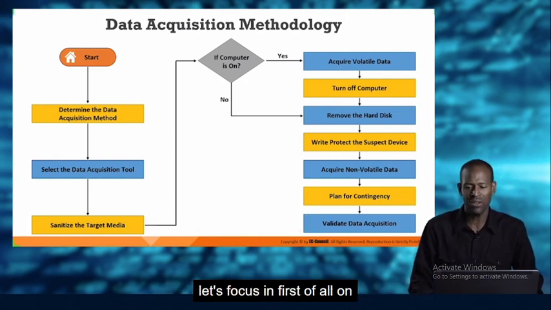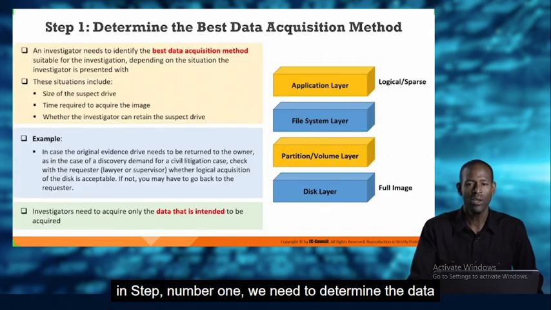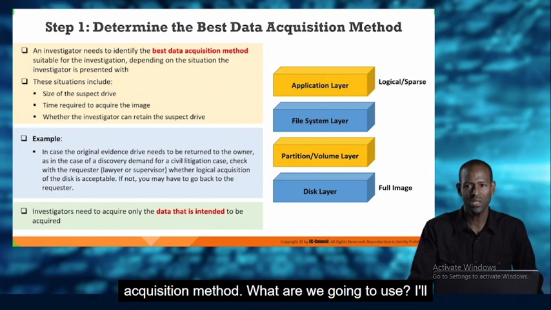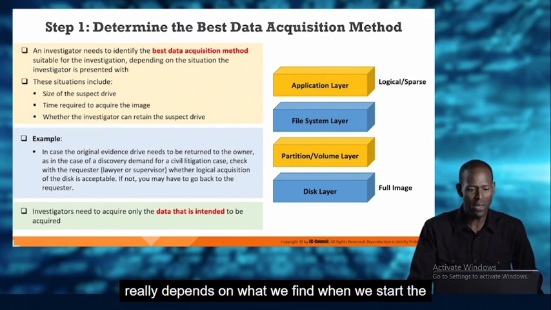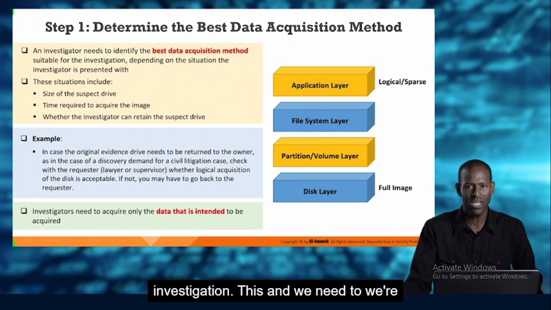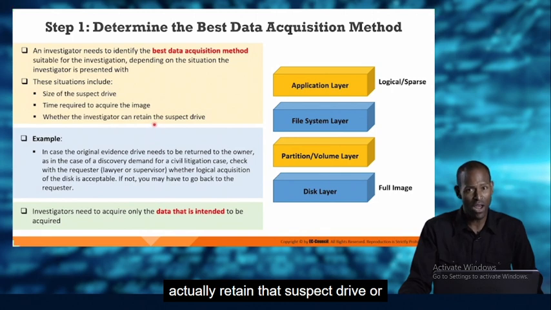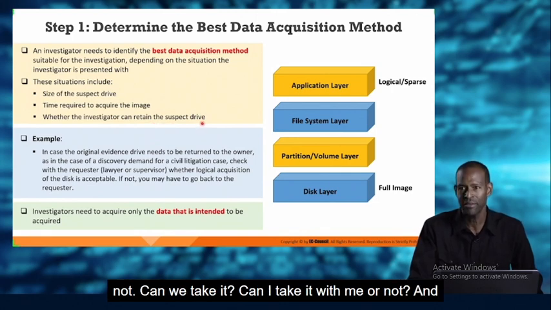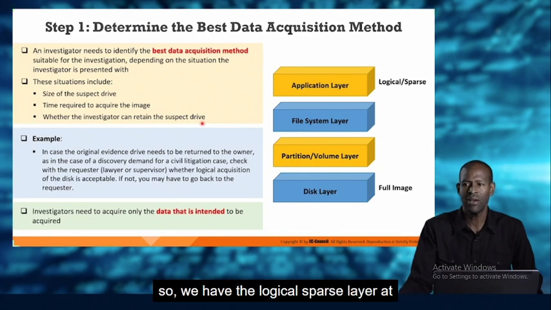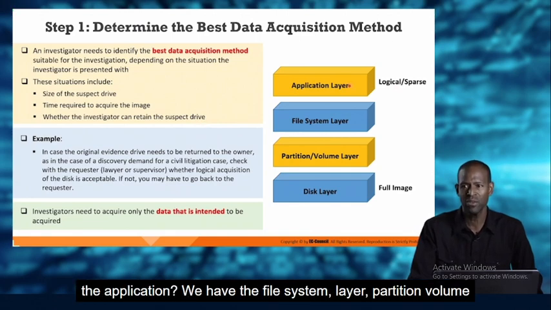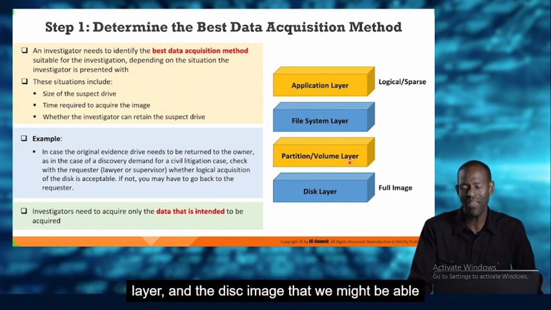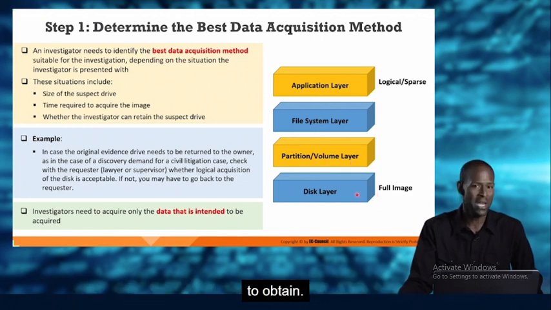So let's focus in, first of all, on step number 1. In step number 1, we need to determine the data acquisition method. What are we going to use? It really depends on what we find when we start the investigation. We're going to be presented with the size and the time and whether or not we can actually retain that suspect drive or not. Can I take it with me or not? And so we have the logical sparse layer at the application, the file system layer, the partition volume layer, and the disk image that we might be able to obtain.